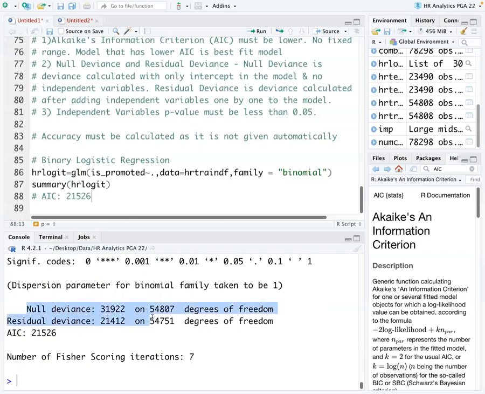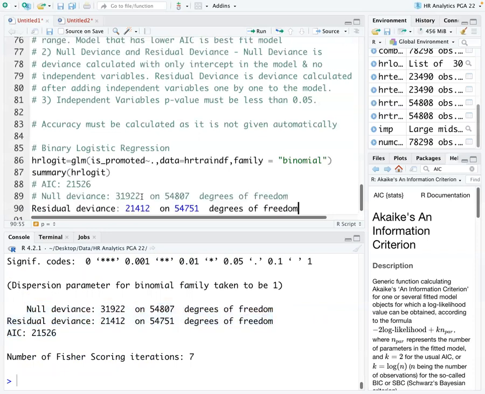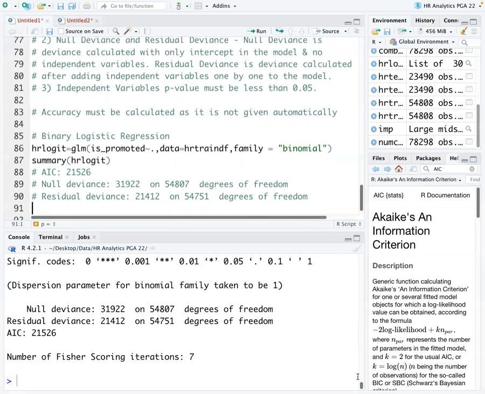Then you can see here the null deviance and the residual deviance. Immediately you can see the null deviance and residual deviance. Residual deviance is lower than null deviance, right? Residual deviance is 21,412. Null is 31,922. And what is the third one?